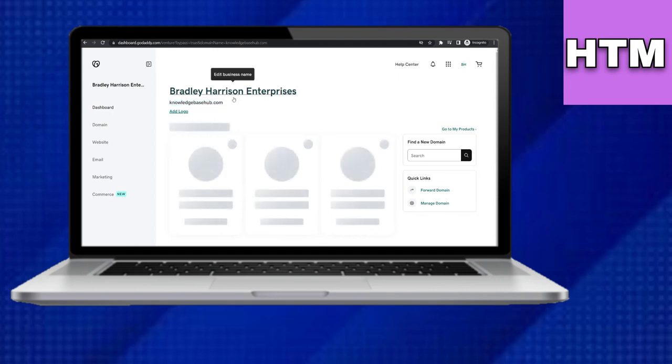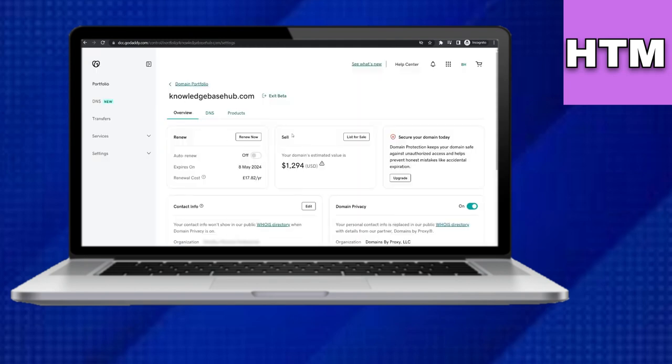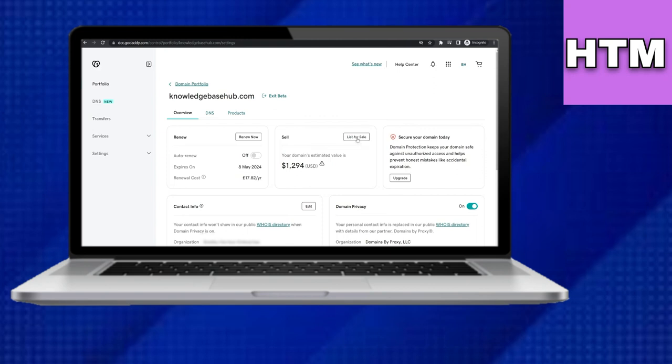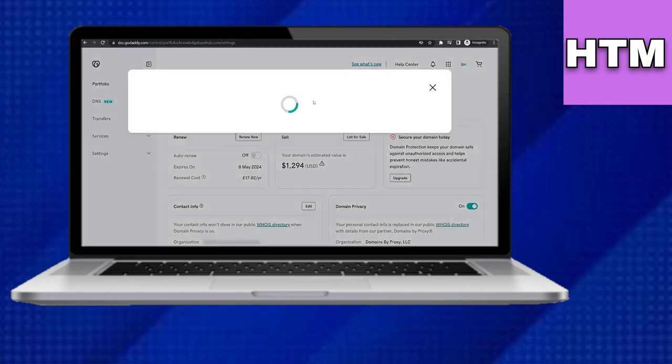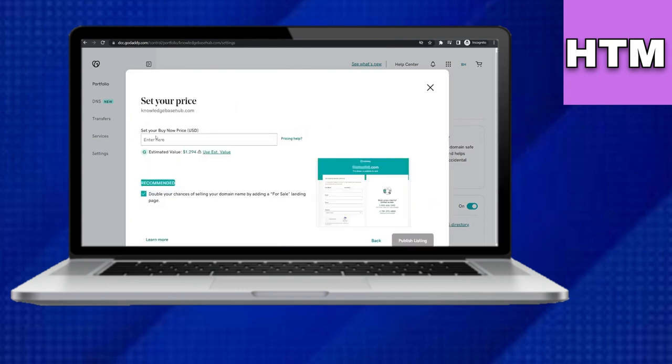Once the page has loaded, go to Domain Settings and you will find an option to list the domain for sale. Click on List for Sale to open the corresponding window. In this window, you will see text stating that thousands of domains are sold daily by people like yourself. Click on Get Started and input your desired buy now price. This price will act as a firm offer for potential buyers.